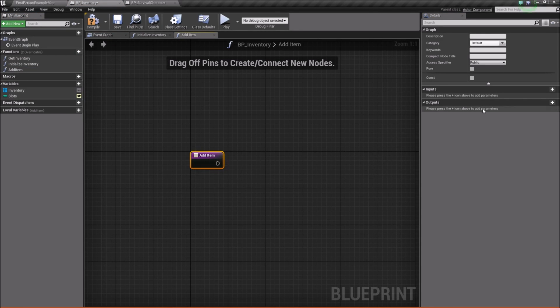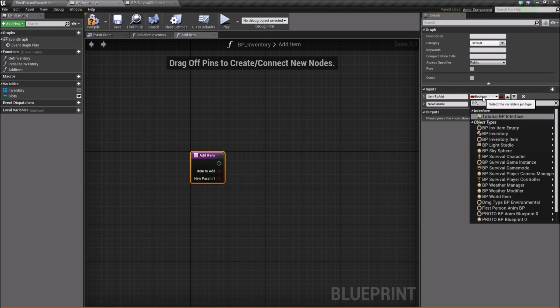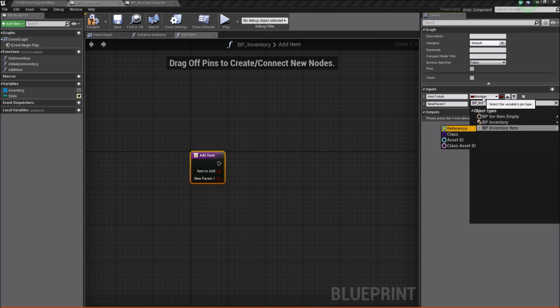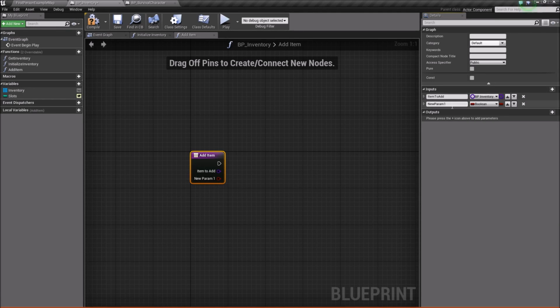And with this function selected, we're going to add 2 new inputs. So we'll add 2 parameters. This first one, we're going to call it item to add. And we're going to make this a BP inventory item. But this time we want to choose class instead of reference. All right. This next one will be amount to add. And we'll make that an integer.